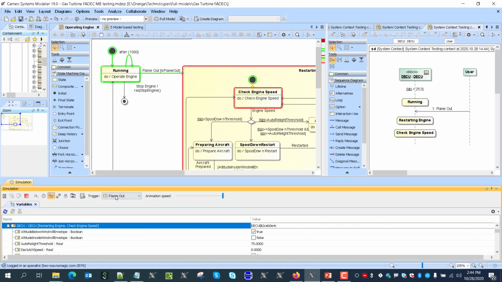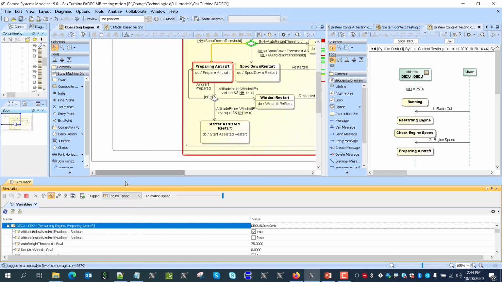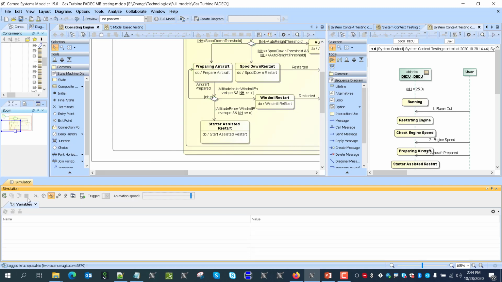Flame out, speed, aircraft prepared. Okay, this one. So it is expected.